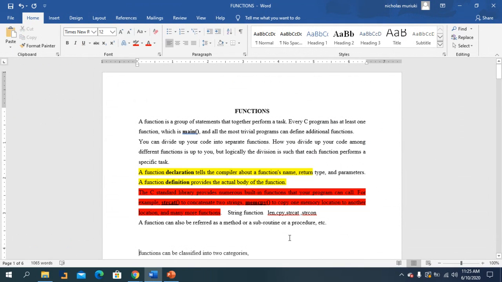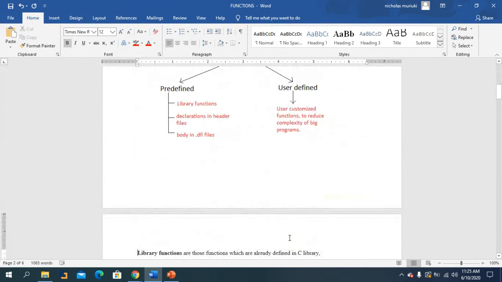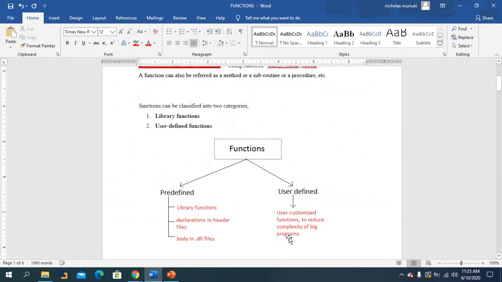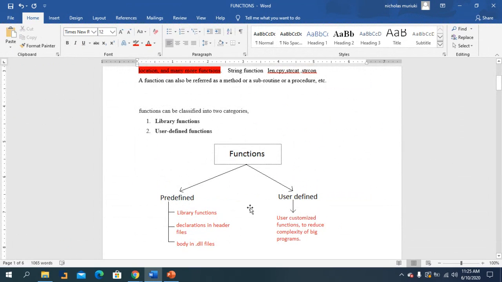So this function has two main categories. And one of them is the library function. And these are the ones that we are calling inbuilt functions. Inbuilt functions. And one of the inbuilt functions that we can have is what you call the SQRT. Then we have another one which is floor.